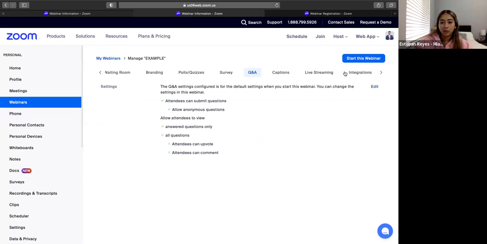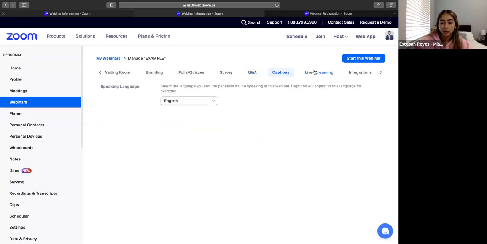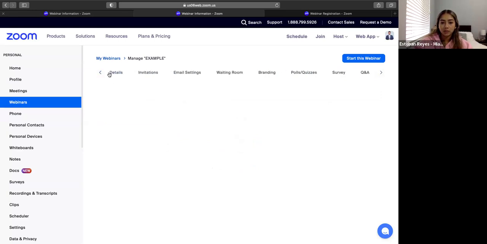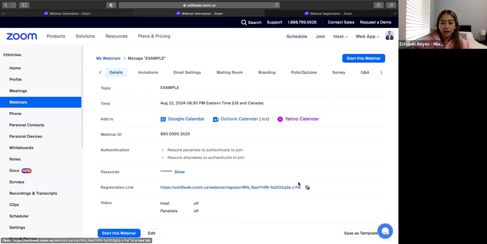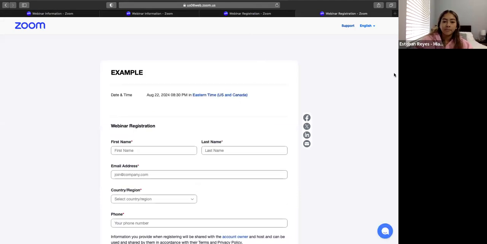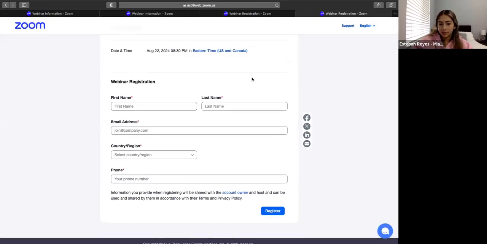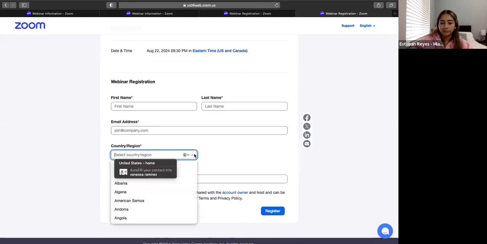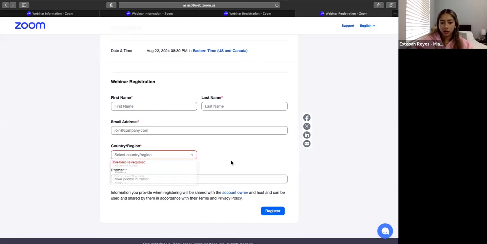That's basically it, to be honest, of what I've usually used in the past. Like I said, now we're going to see the registration link. It's going to ask for a first name, last name, the email address, the country or region, where you can put whatever country you're coming from, and the phone number.